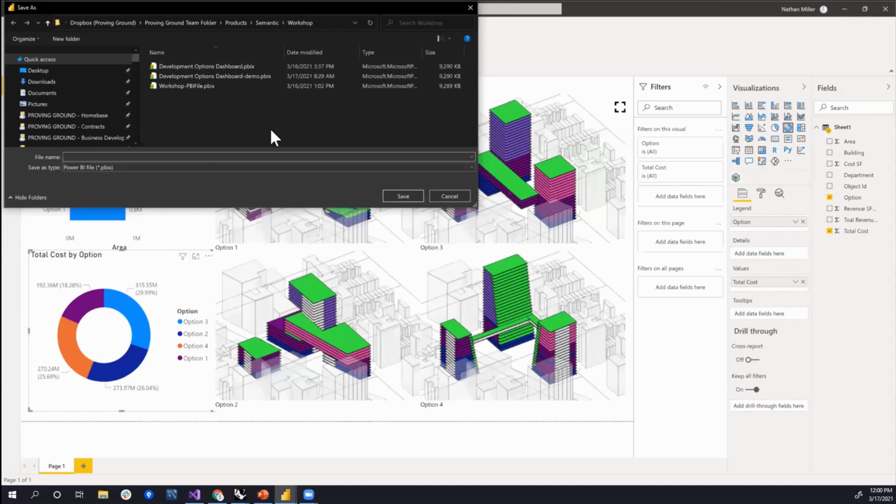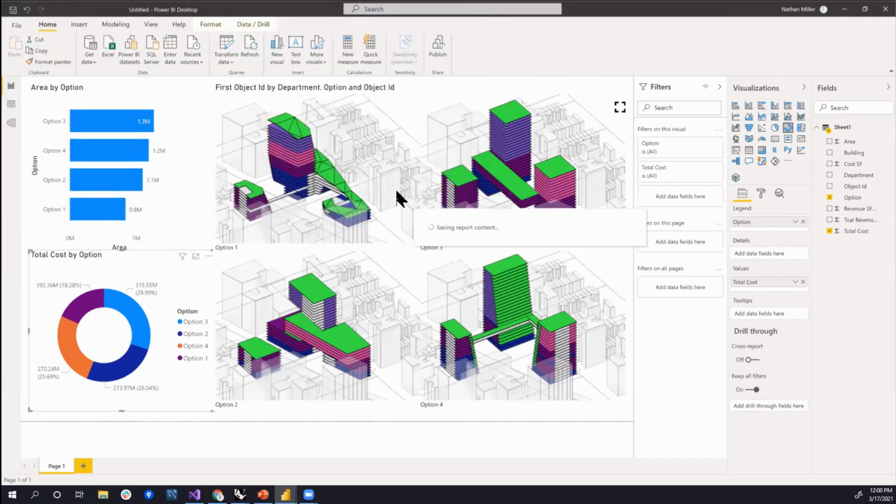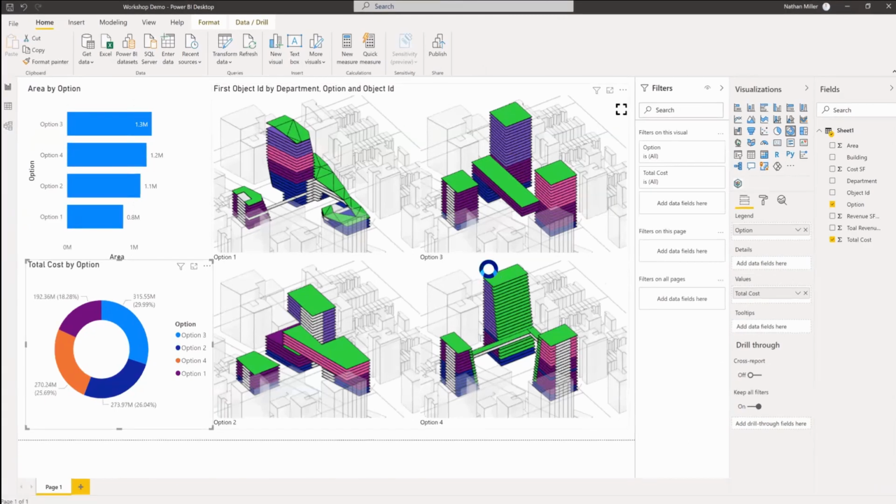So first thing you need to do is you have to obviously save it. So I'm going to call this the workshop demo. Hit save. And it's going to then connect into my Power BI account on the cloud. It's packaging everything up. And there will be a notification here on what workspace I want to connect it to eventually.